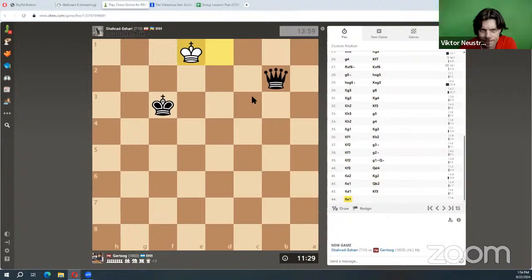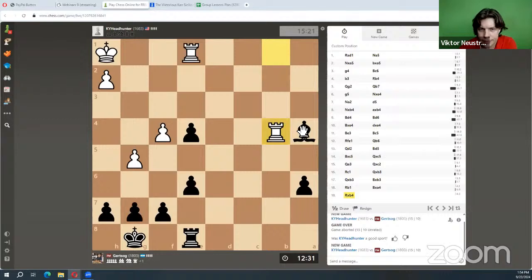Okay, take. And the checkmate on c1. Okay, fine. Okay, how to play in this position? Bishop here. And this is what I'm trying to play for a win.